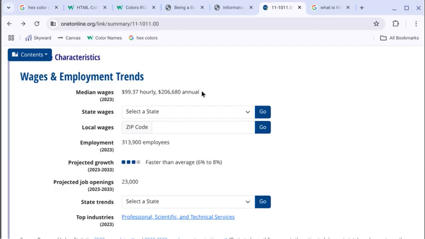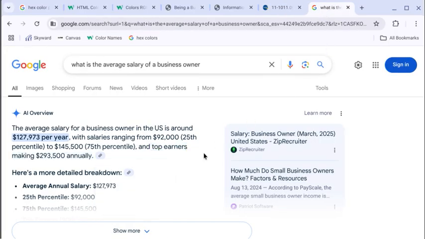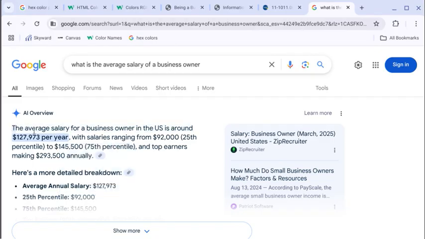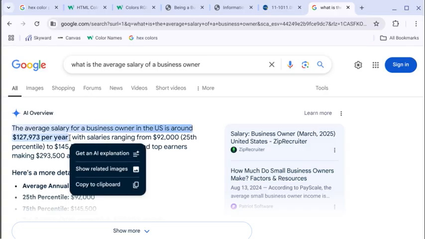Now, depending on how you want to sell this, like if you were trying to sell it to someone, would determine which number you want to use. I'm just going to go with AI since I've already been using it. And that's what I'm going to put here. I'm just going to copy this text right here. The average salary for a business owner in the U.S. is around this much. So I do Control C.